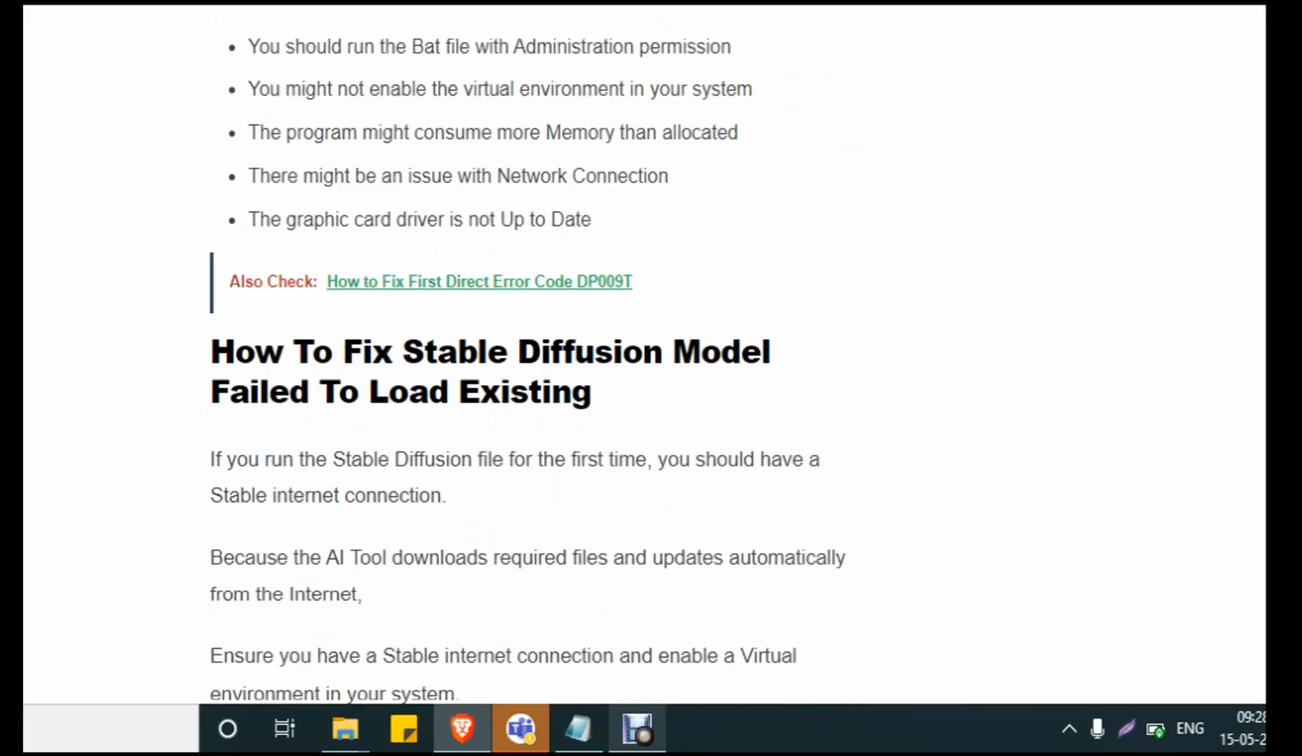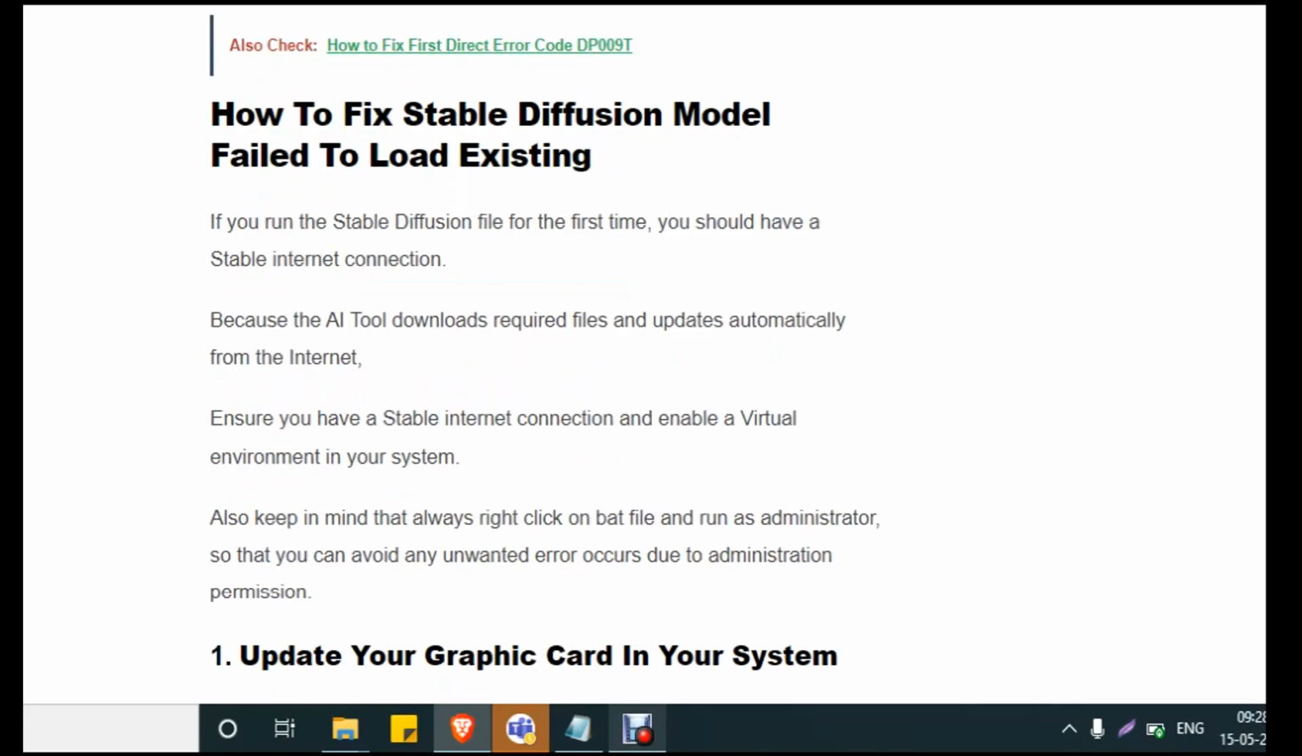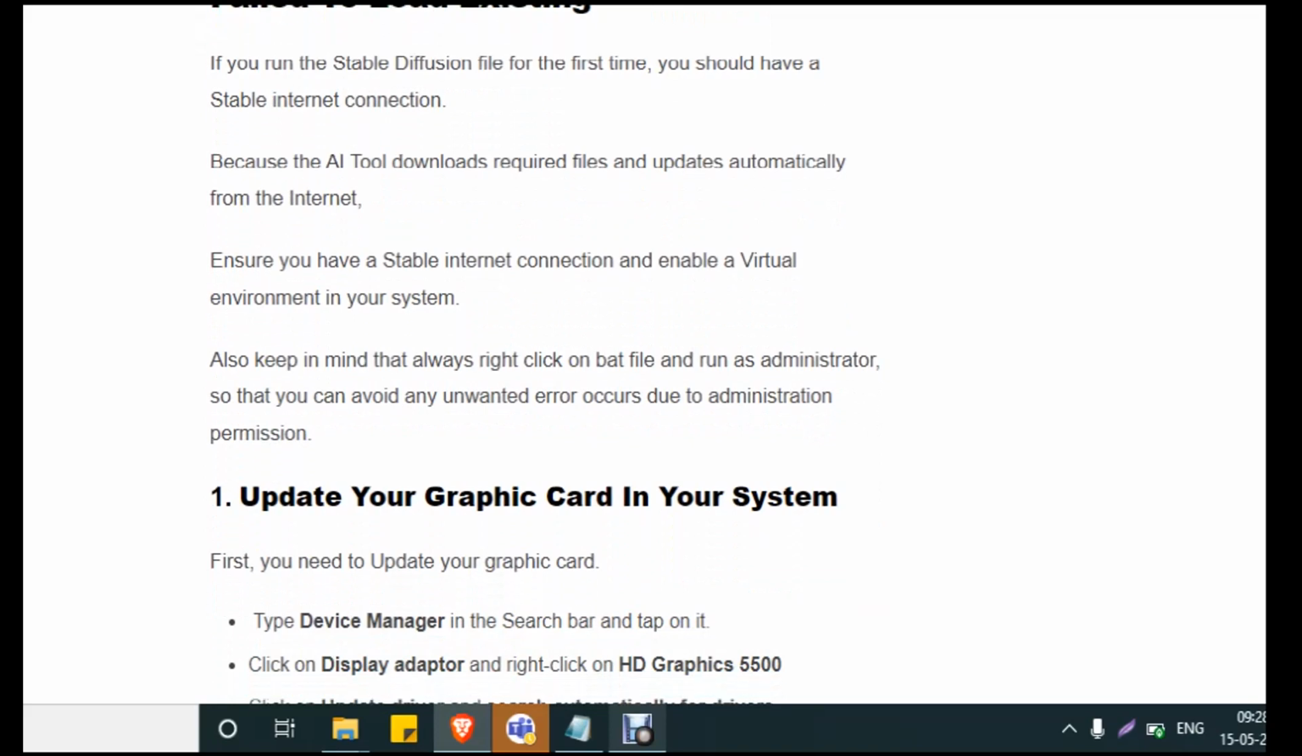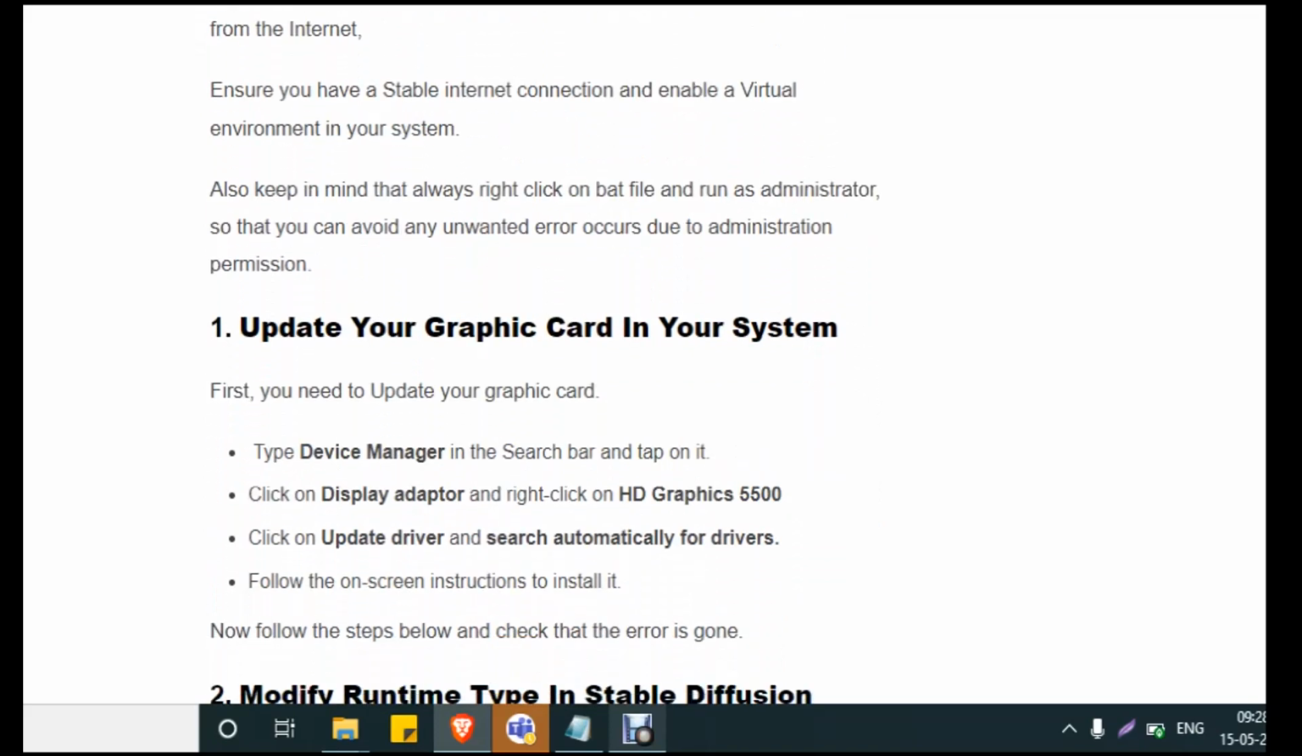Okay, the first fix is you need to check your network connection. Make sure you have a stable network connection, since it's a large file and it requires a high graphical unit. So ensure you have a stable internet connection and enable the virtual environment in your system. Also keep in mind to always right click on the bat file and run as administrator so that you can avoid any unwanted errors with your administration permission.